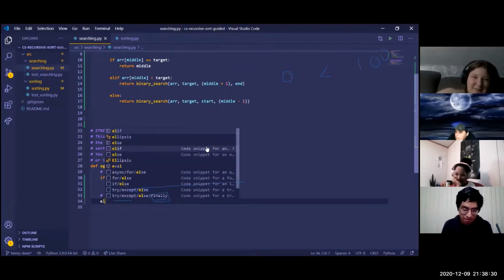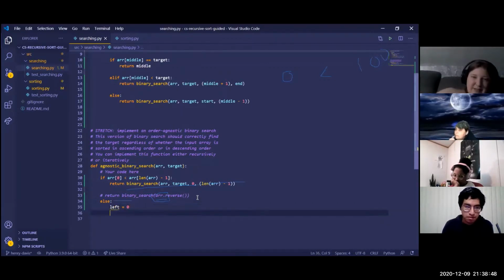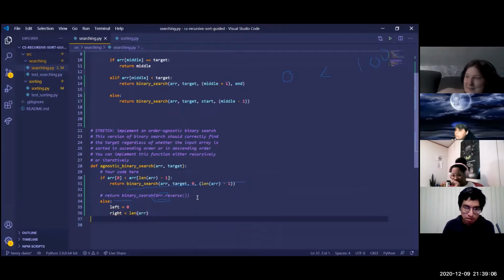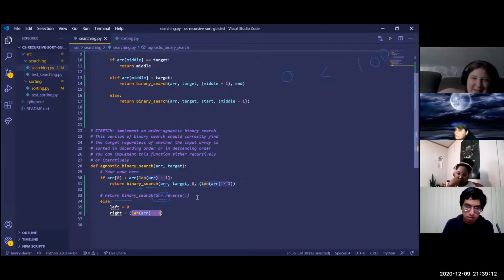So, else, left equals 0. So this is our left index. And now I need our right index. Our furthest right point is what? Length minus 1. Yes, exactly that.